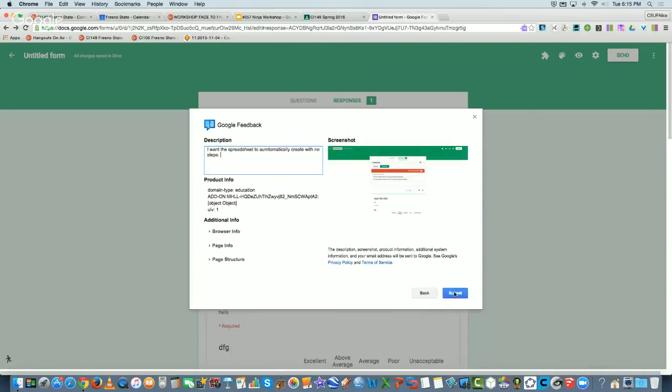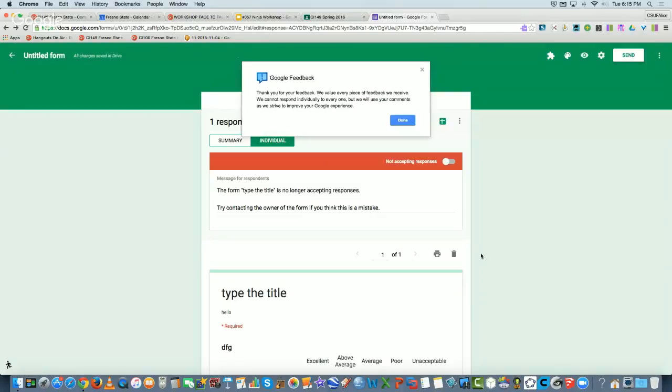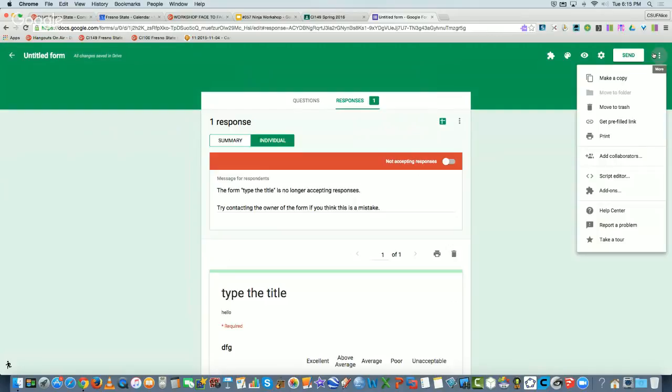You guys should send feedback to Google often. So this report a problem, somewhere in all the products it says either send feedback or report a problem. It's all send feedback. Just do it all the time. Let them know what you like, let them know what you don't like.